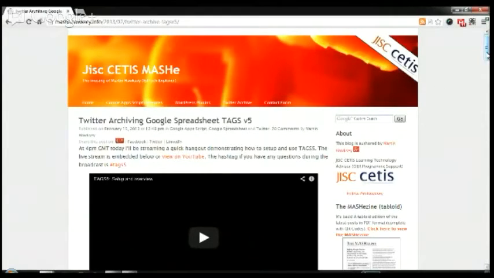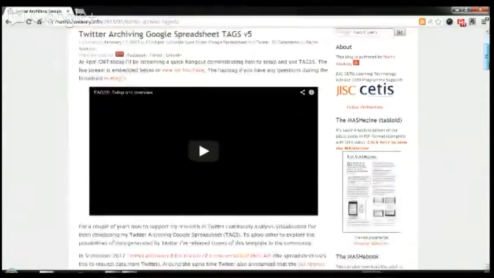What I want to do today is quickly go through how you set up my Twitter archiving Google spreadsheet, TAGS version 5. It's slightly different from the previous version because this time around you actually need to set up authenticated access, so it's a bit harder. Here we have my blog post, which has a link to the spreadsheet.